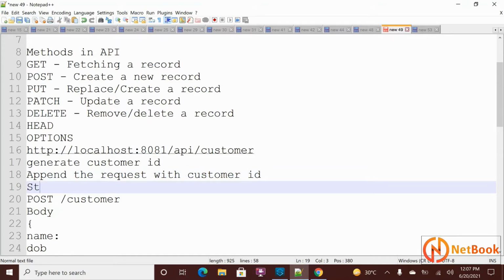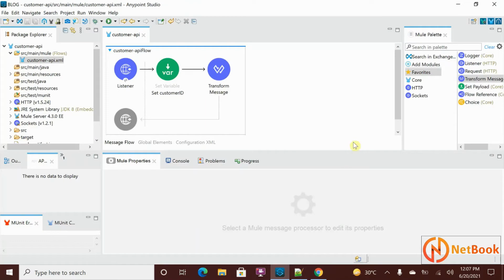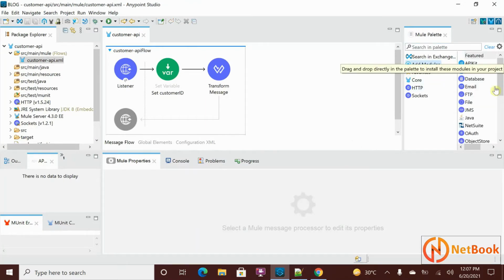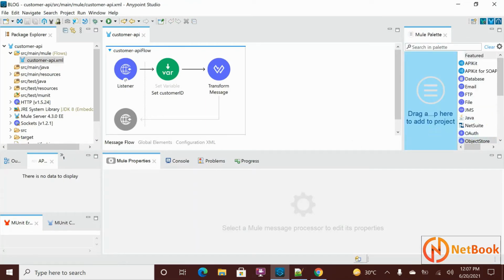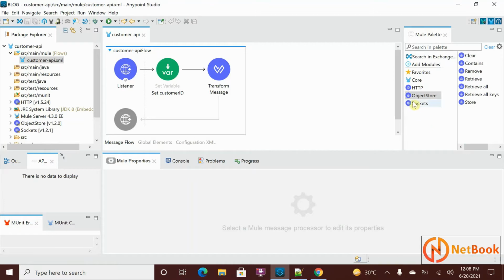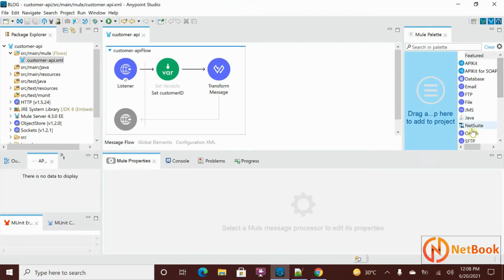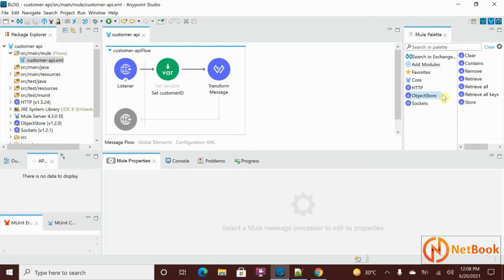store this data in object store. To store the data in object store, let me add the object store module. If you want to use the features of object store, you need to add a module. Go to add module, and from this, drag and drop the object store to here. Now I want to store the data into object store, so I'm just clicking over here.